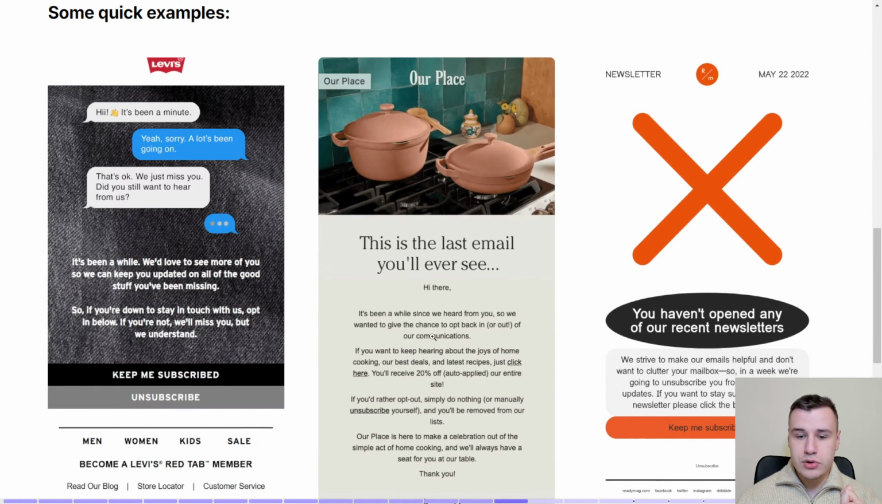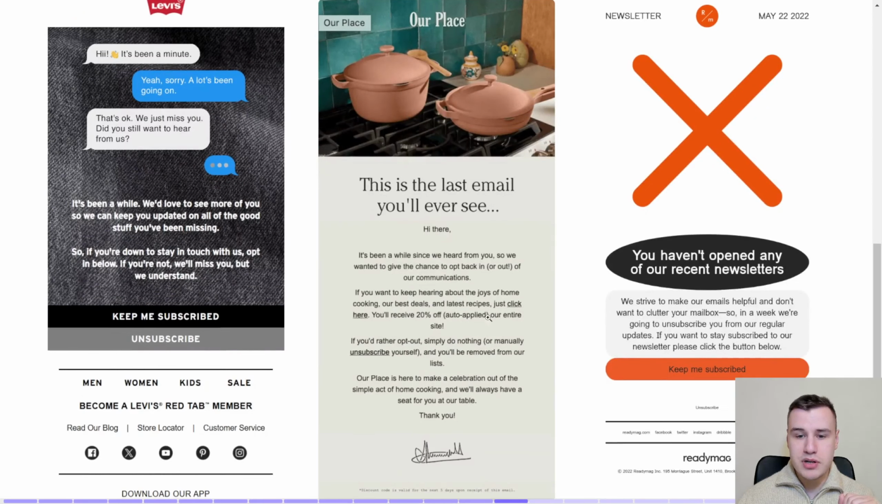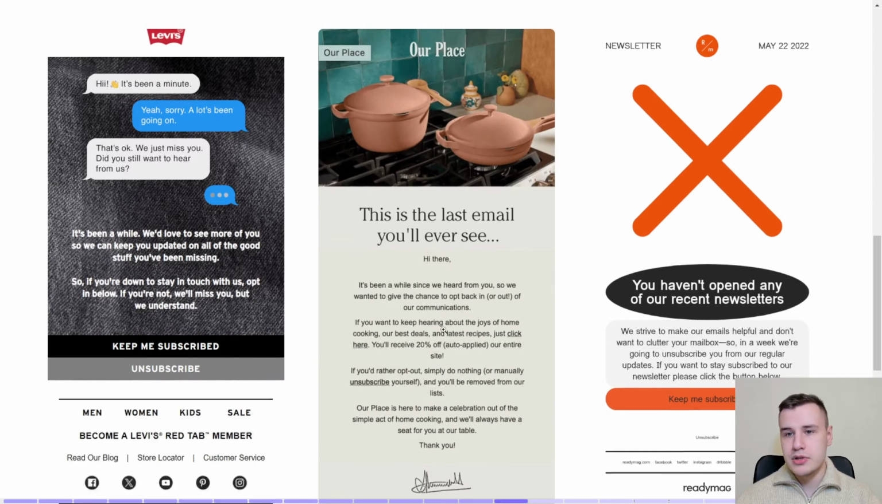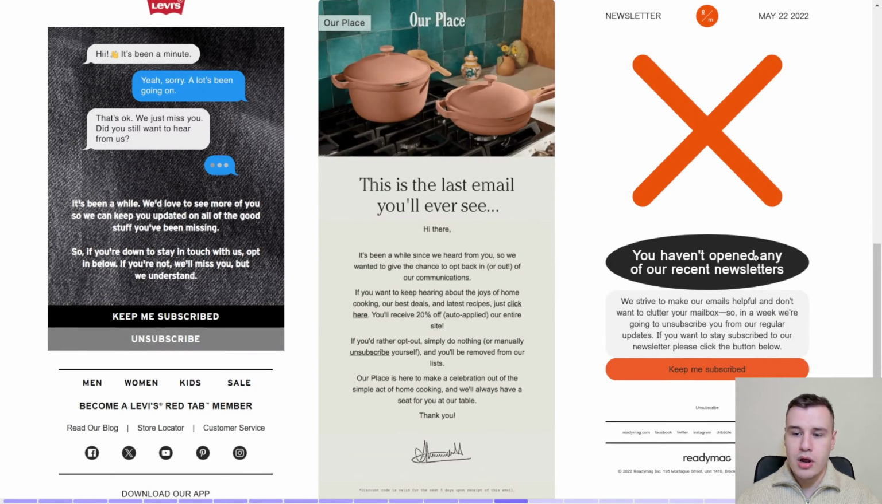And so if you don't engage, we will just remove you automatically. And you can also receive 20% off if you buy again. So, like a last chance given to them to engage back. So yeah, and finally we have one from a brand called Ready Mag.